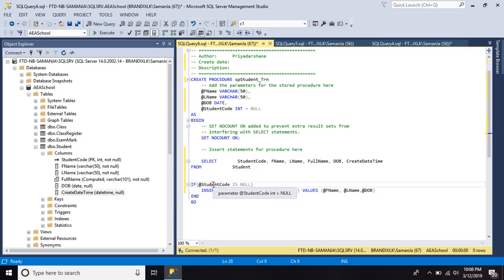I'm checking whether the student code is available. If not, it is a new record, and we are going to add it to this table. If the student code is available, that means the data already exists. So in this case, I can write an update statement for this record.